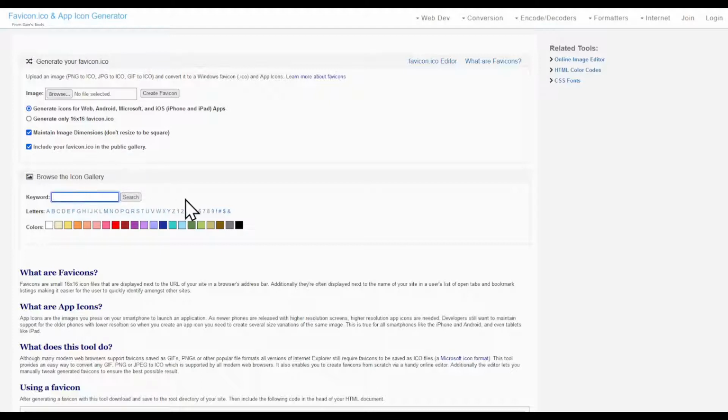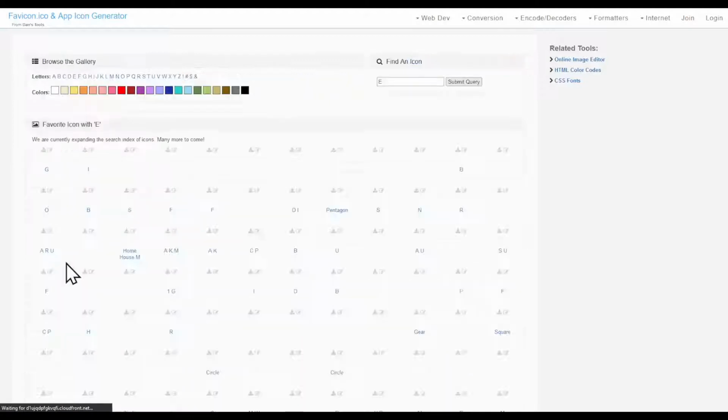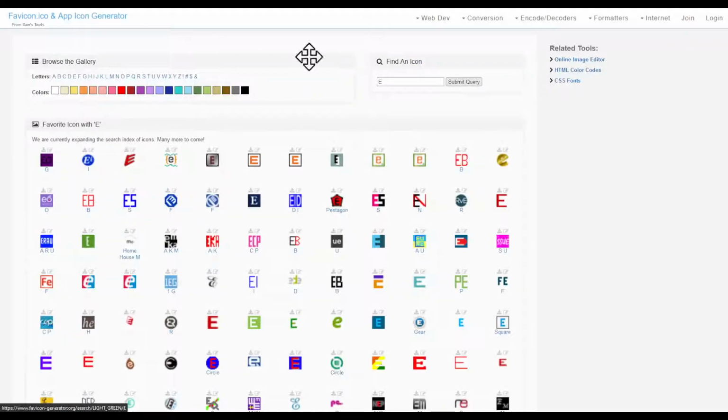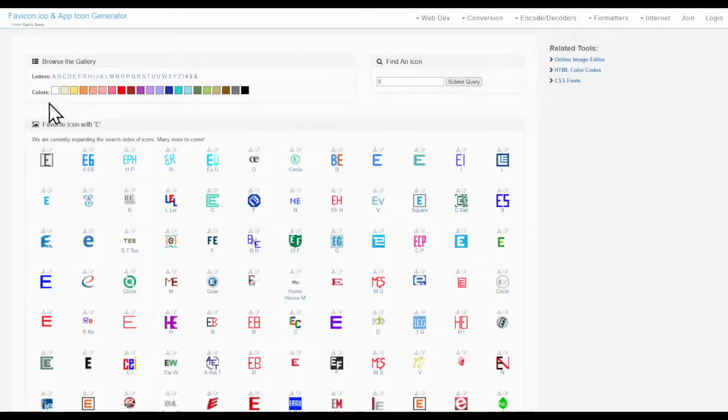You're going to have a keyword or letter. For example, as our website's called just example, I'm going to choose E, and then I'm going to choose a color, for example, white, as I'm targeting people with black theme. And then I'll be able to choose from 10 of those images.